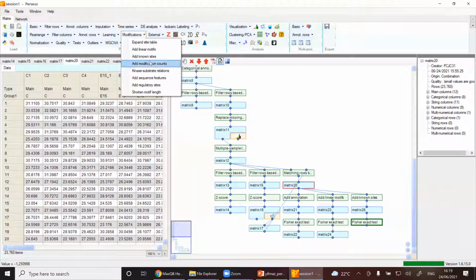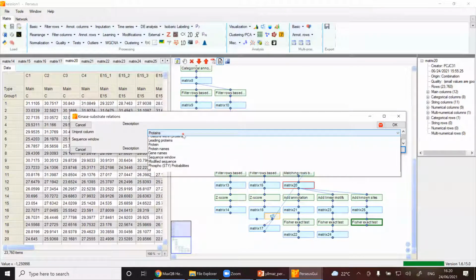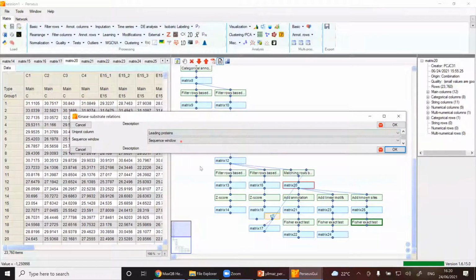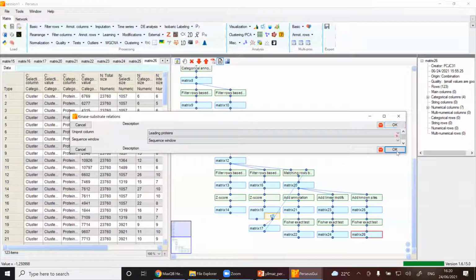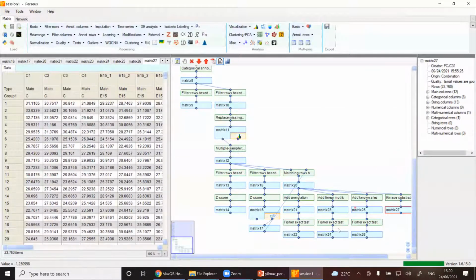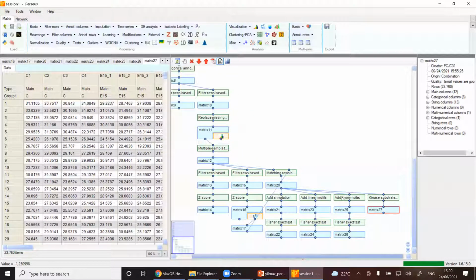So we have the kinase substrate relation. It's again coming from PSP. So if you don't see this information in your Perseus, it might be because you don't have the data set. So please check if you have the data set. And you could put these linear motifs, non-site, kinase substrate, all in one matrix. Instead of making sub-matrices, you can make one big matrix and work on this. It's also possible.